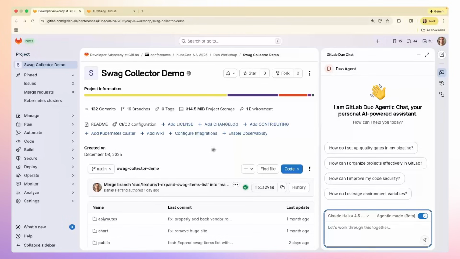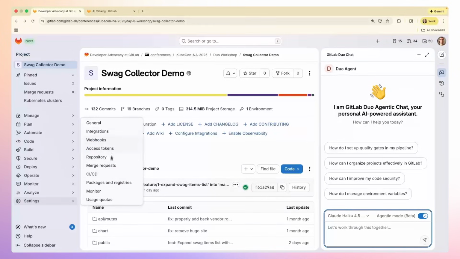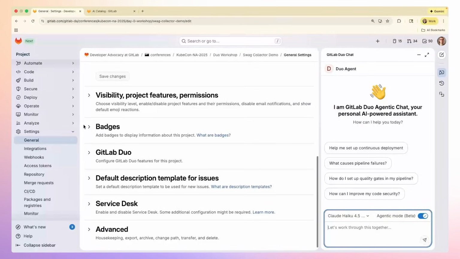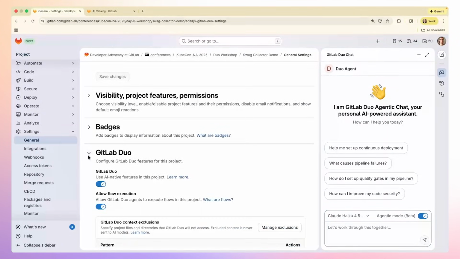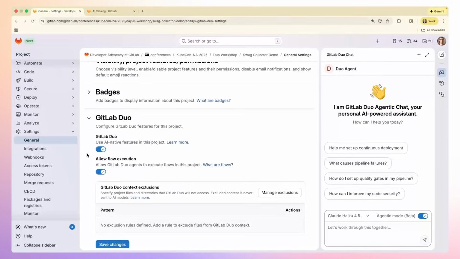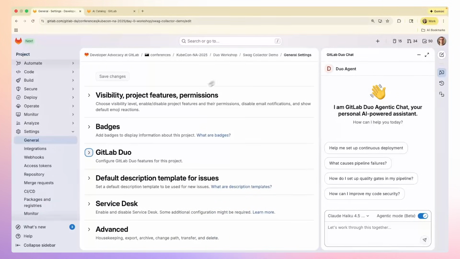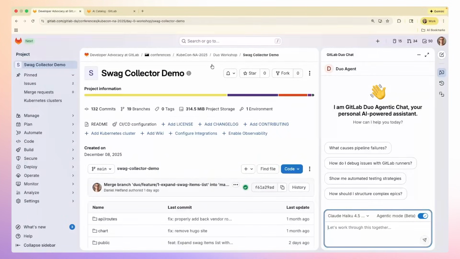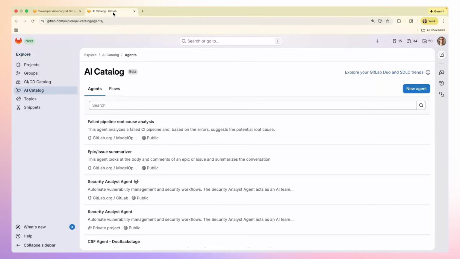Before we get started using the AI catalog, let's go over to our project settings and click on General, and then open up the GitLab Duo section. I see that GitLab Duo and Allow Flow Execution are toggled on, which means that our project is configured to use the Duo Agent Platform. This means that we're ready to start consuming agents from the AI catalog.